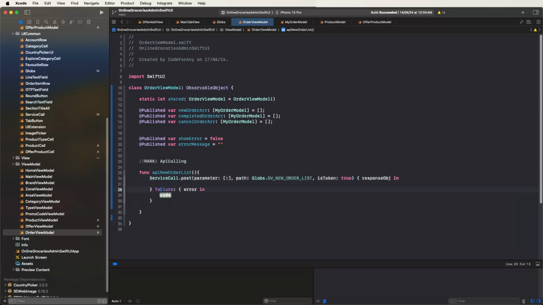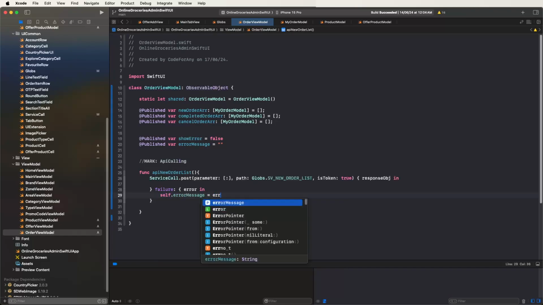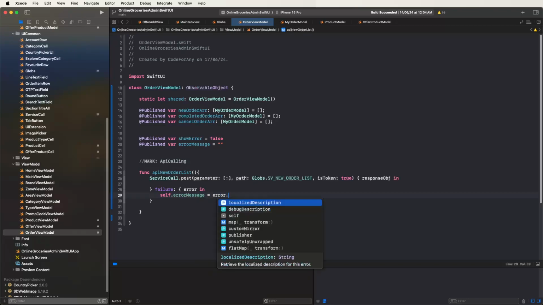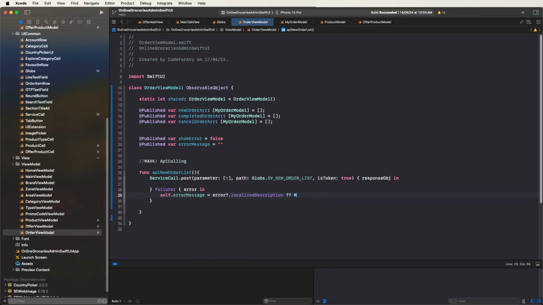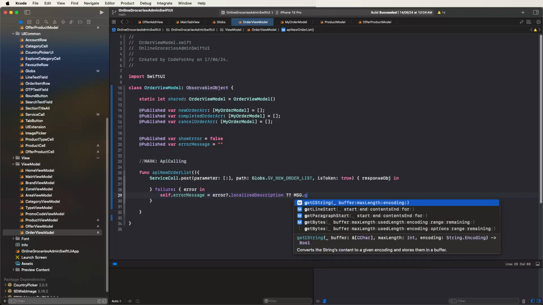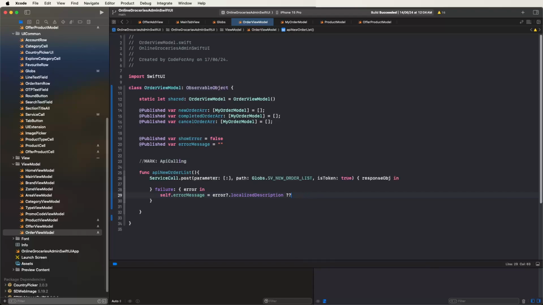Configurations are needed here, and to configure this here. If it fails, now we need to write down here self.errorMessage. We need to show here the error's localizedDescription. If not, get into the msc.spells message, we need to return this here.